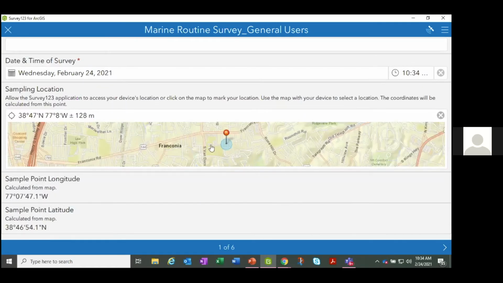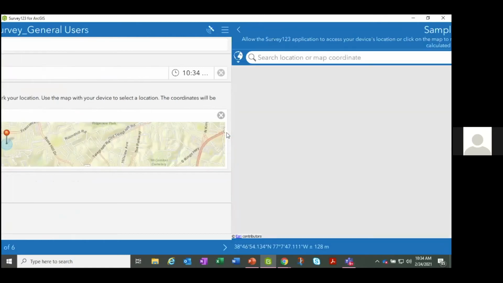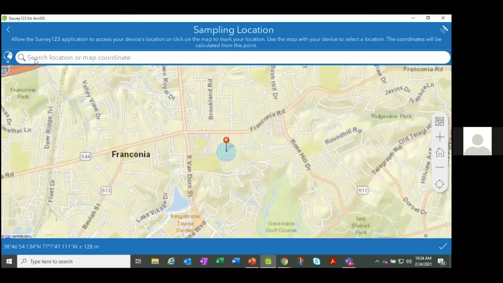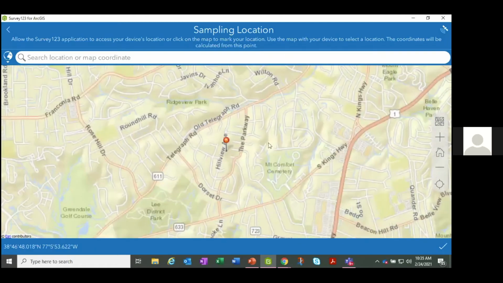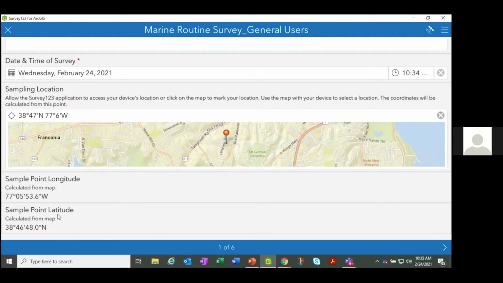The app automatically geolocates you. If you choose to search for a new sampling location, you can do so by clicking on the pinhead. It opens up a search screen where you can enter a search location or water body name or map coordinates and then search. Or you can simply move the pinhead to a new location. To confirm your location, you would click on the check mark on the far right corner. It will automatically update your longitude and latitude. To move to the next page, you click on the arrow at the bottom of the page.